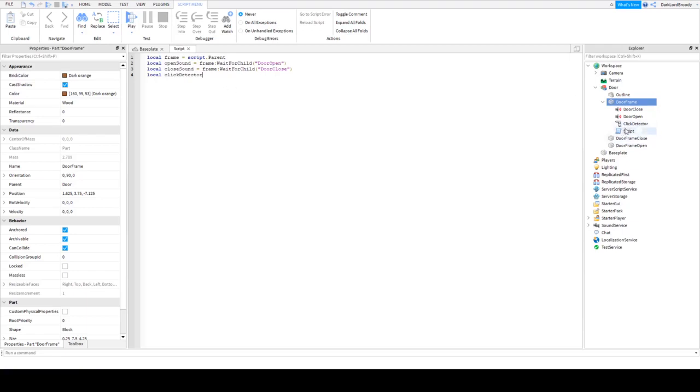Oh, by the way, I forgot to mention something. When you're adding the script, there's multiple types of scripts. Don't add module script and don't add local script. Add script, or else the door will not open for everybody if you do local script, and I don't know what will happen if you do module script, because I never use those.